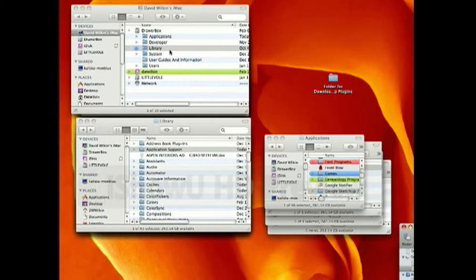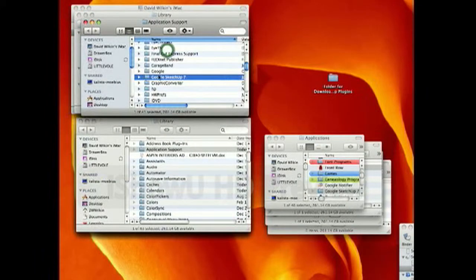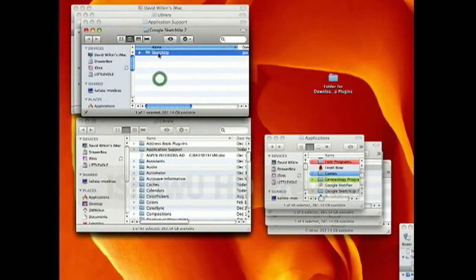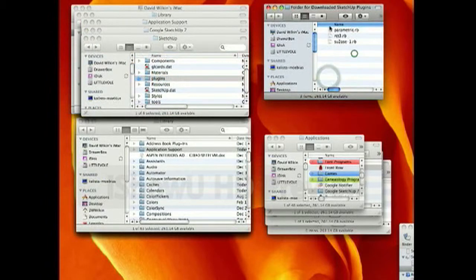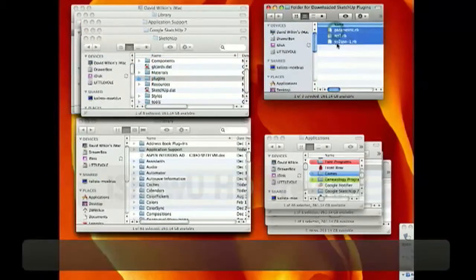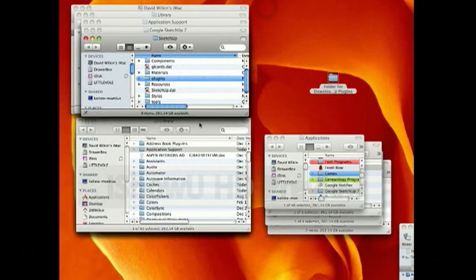Here in the root level, we have Library, which has Application Support, where Google SketchUp 7 has a folder, and SketchUp has a folder for plugins. And this is where, when you open up your plugins, you select them, and you drag and drop them into the plugins folder here. All right, it's that easy.